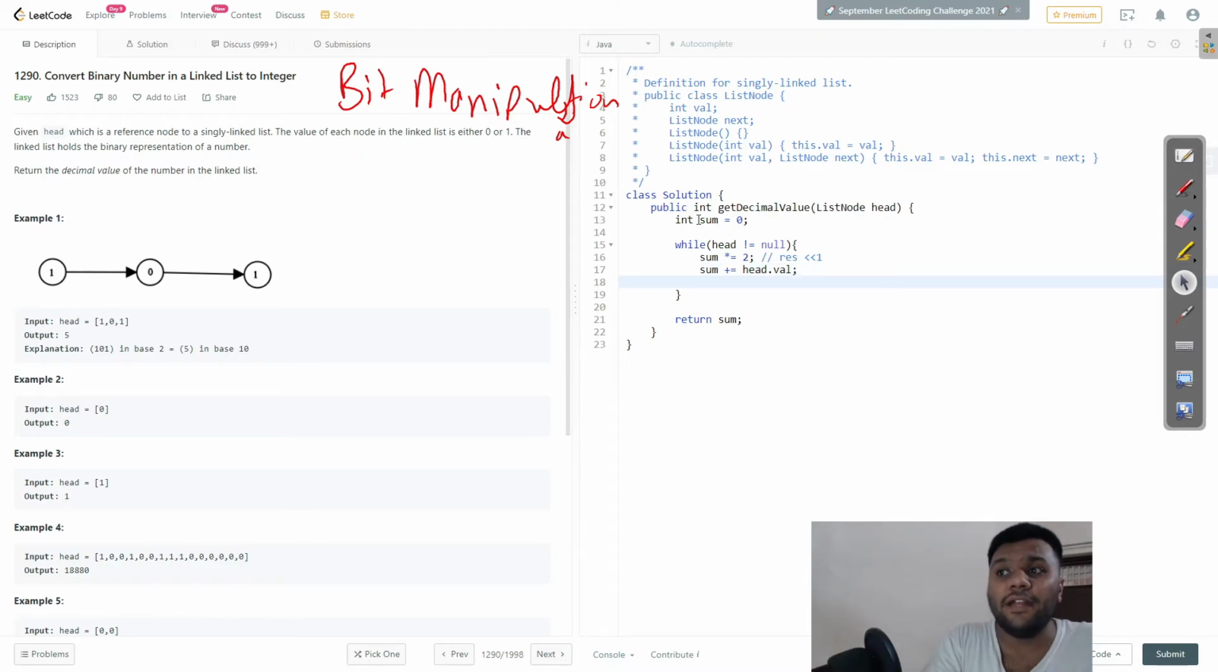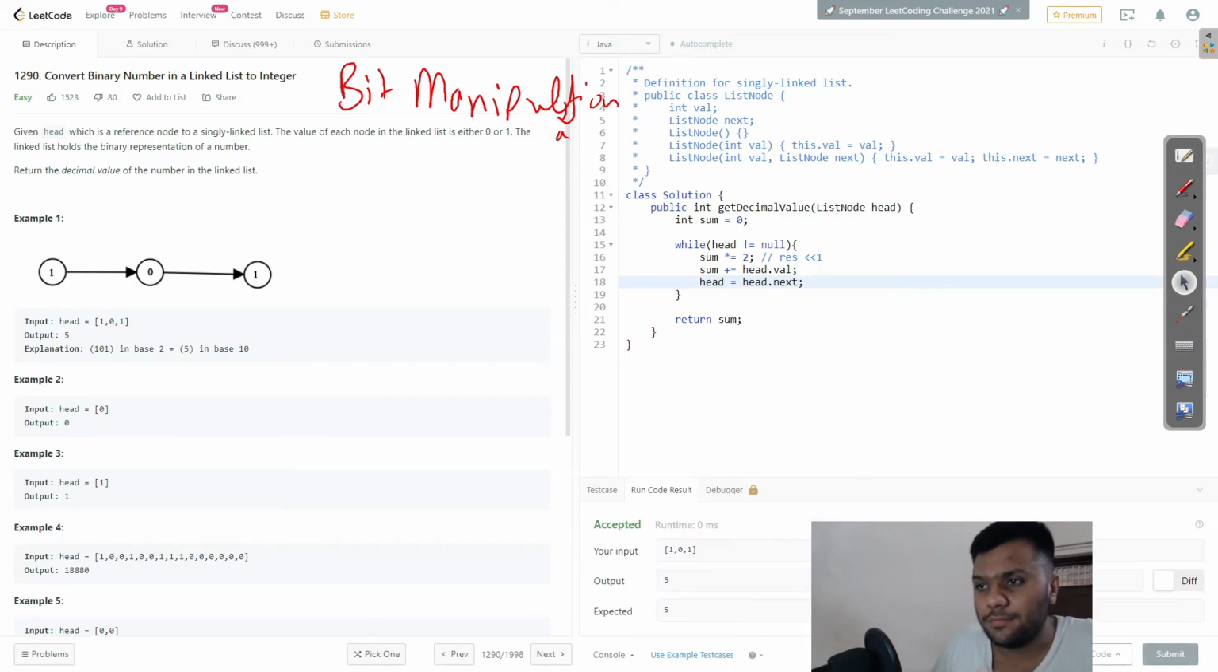Okay, and after that, I have to update my head as well, because after using that value, I have to start pointing to the next value. So my head will be head dot next. Okay, and that's all the code is. Ladies and gentlemen, this is clear. This is a very simple, very beautiful code. Let me just run it, and now I will explain the dry run.